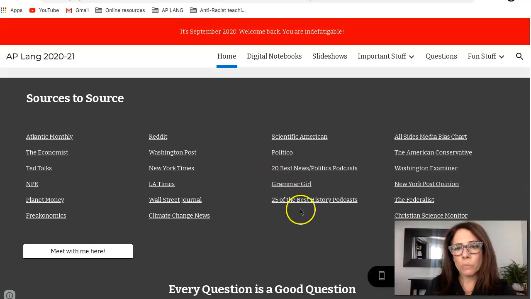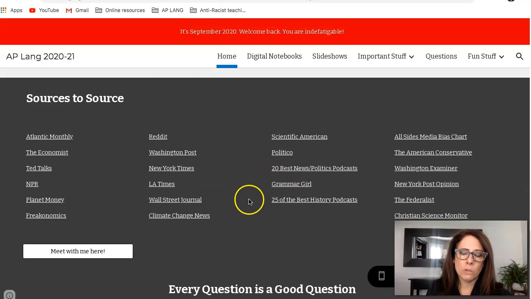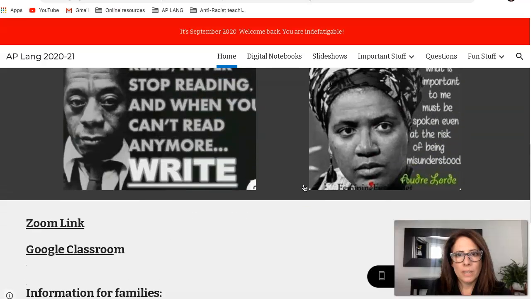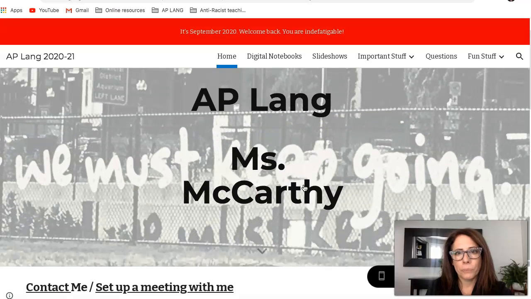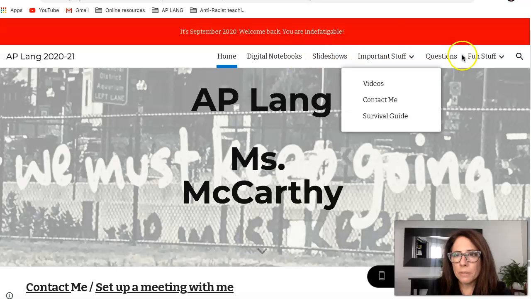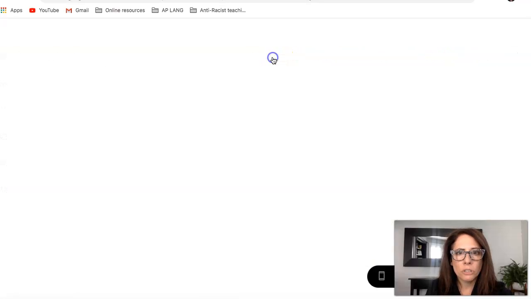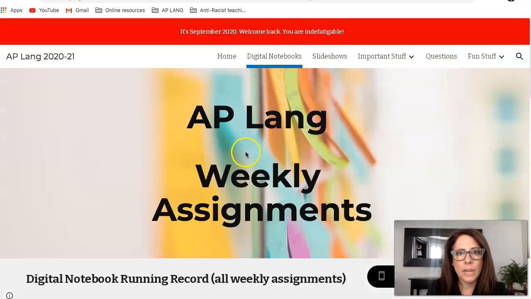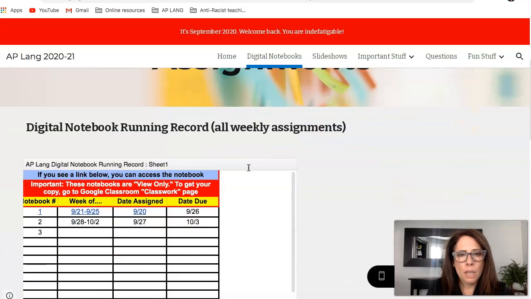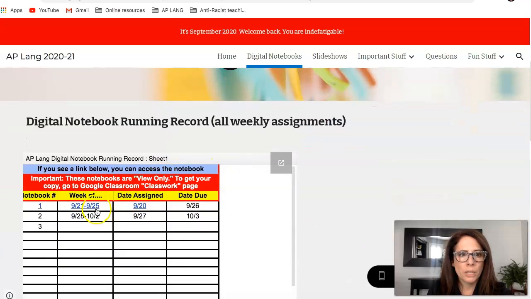At the end of next week, or beginning of next week, you'll be doing your first assignment using one of these links and finding an article that you can write about. Up here is our navigation bar, and the digital notebooks is another important tab to hang out in. This is where we have a running record of all the digital notebooks that you'll be working with this year.